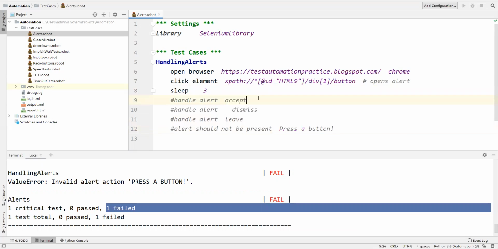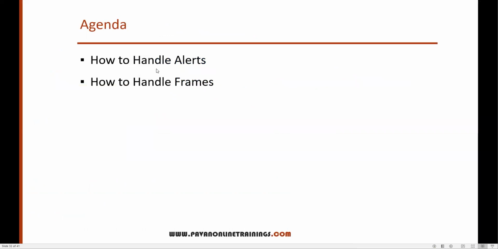So we can close the alert by using OK button, where we use accept. And if you want to close the alert window by using cancel button, we use dismiss. Or if you still want to keep your alert window open for some time, just use leave. And if you want to verify whether an alert window appears or not, then you can say alert should be present or alert should not be present, which is also verifying the content or message from the alert box. Okay, so this is how we need to handle alerts.